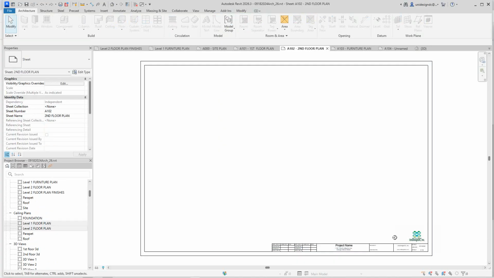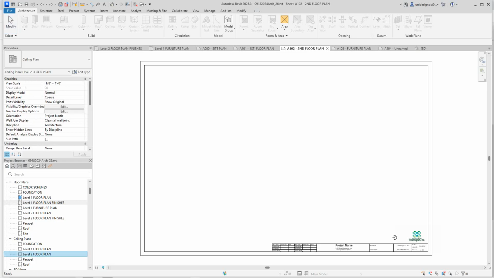So I'm going to go to my ceiling plan. Actually, let's do our floor finishes. This will be our next sheet. So I'm going to drag and drop this one. No, I don't think that's going to work. Let's do our floor plan, the level 2 floor plan here, and I'll just drag and drop it here.